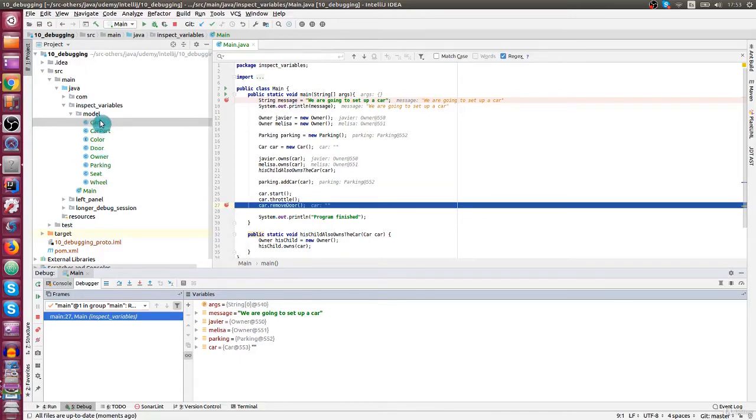So we have cars which have car parts. Each of them has an ID and a color. The door, the seat and the wheel are car parts, and owners can have cars and parkings can have cars parked on them. We are going to use this main function. It has a message which is of type string, just an excuse in order to have a string over here. We have two owners, we have parking, we have a car, the owners own the car, the parking has the car parked, and we start and throttle the car.